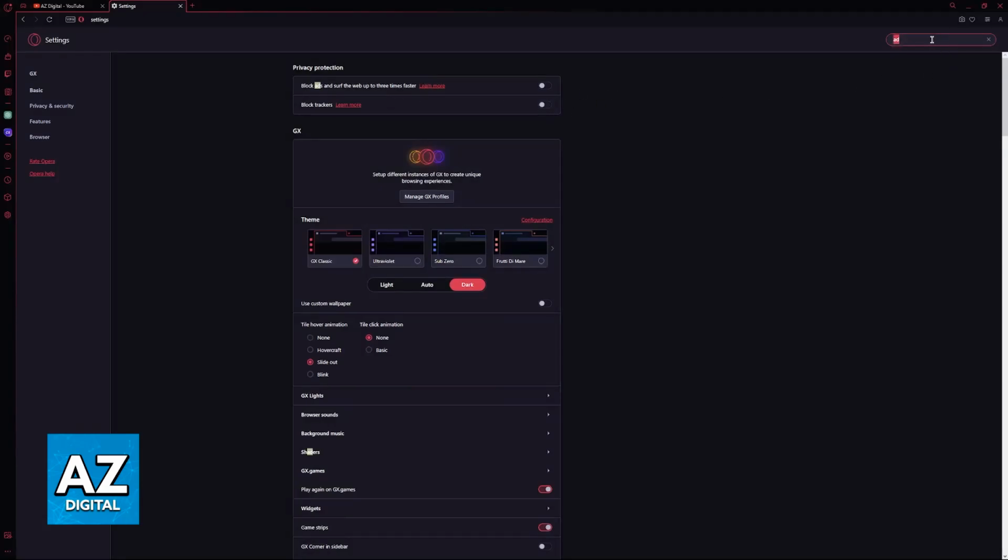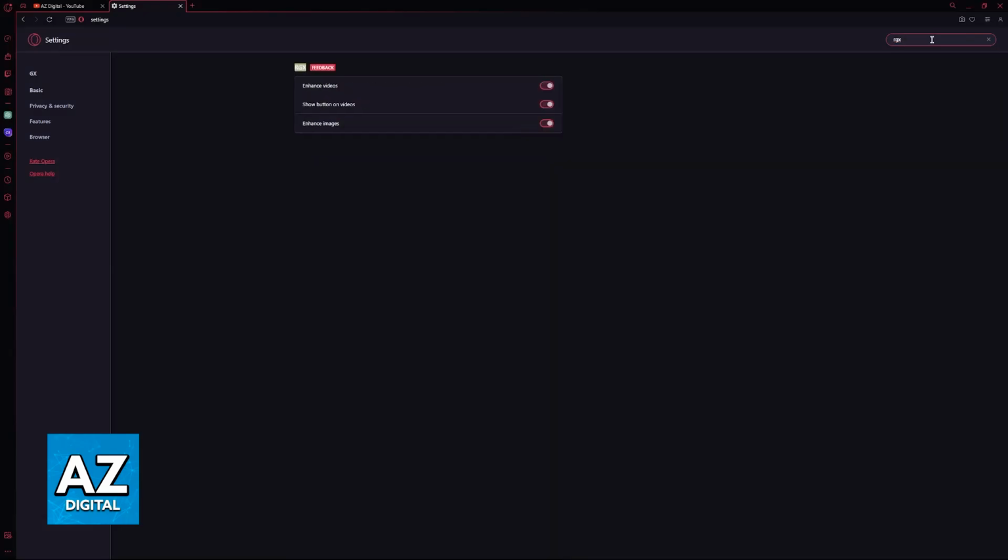With this out of the way, the last thing to check in the settings is RGX. Make sure that RGX is turned off because this can mess up with videos loading on YouTube.